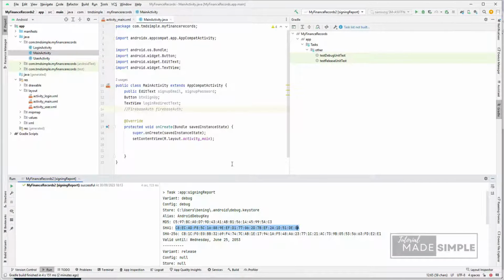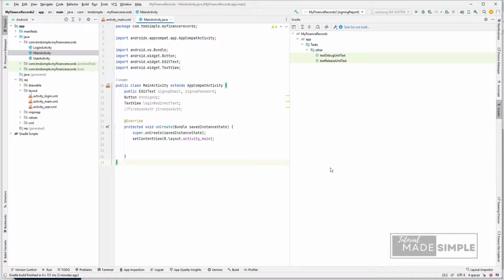Now we can continue working on MainActivity.java. Let's close this first.